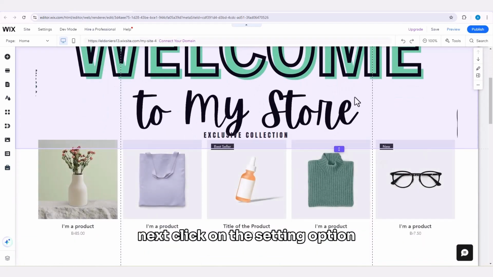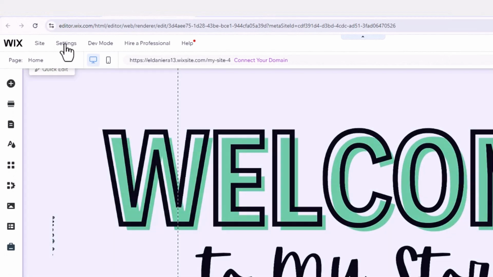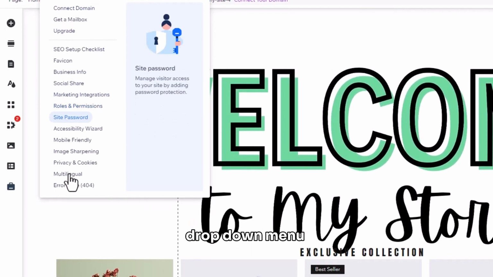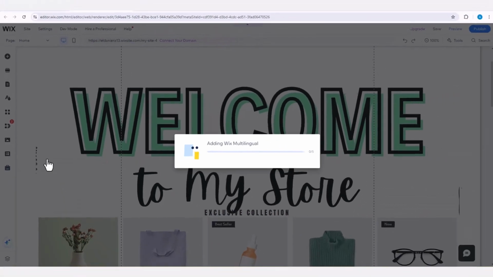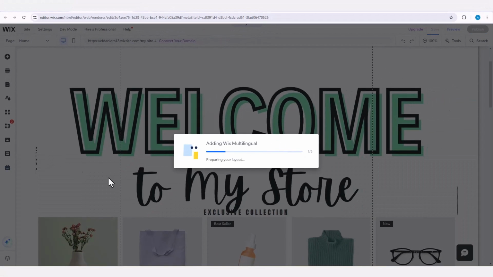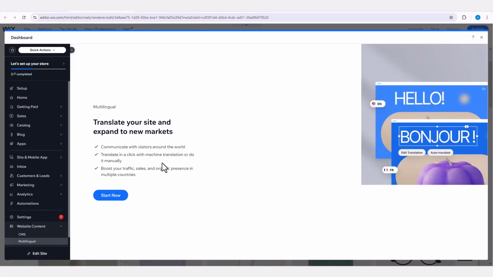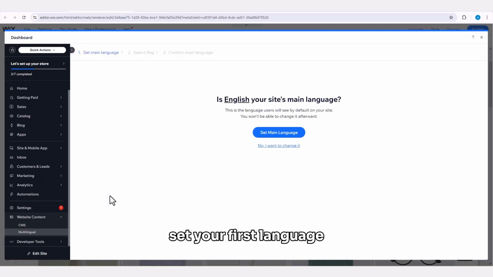Next, click on the Settings option. And from the drop-down menu, select Multilingual. Then click on the Start Now button. Set your first language. In my case, I will stick with English US.